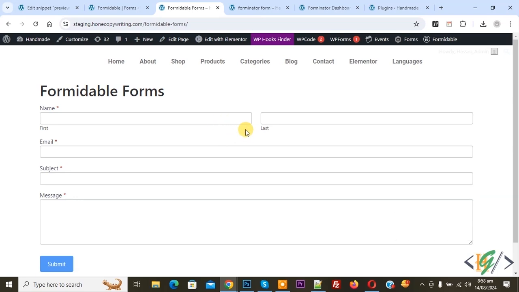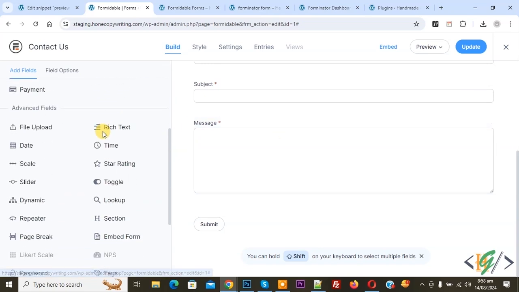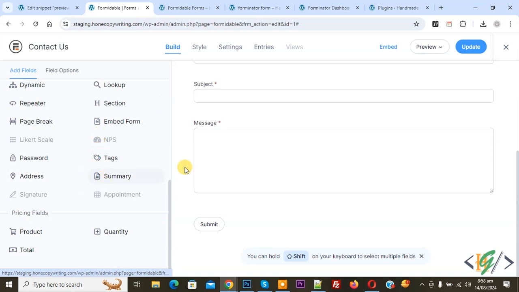So we are using Formidable Form Pro plugin. Now go to Form Builder. So this is our form and we are using Pro plugin version, and then you see advanced field and now you see summary. So drag and drop it like this.